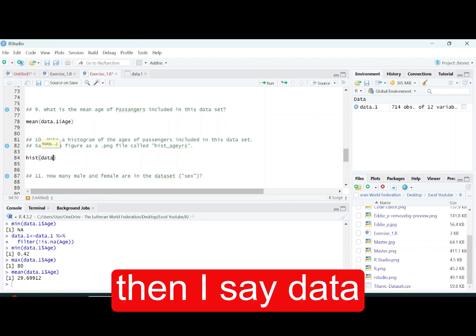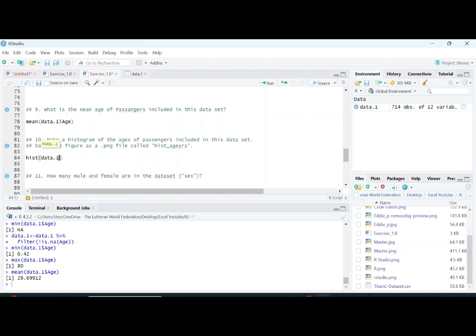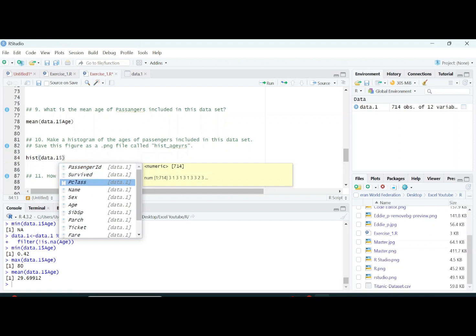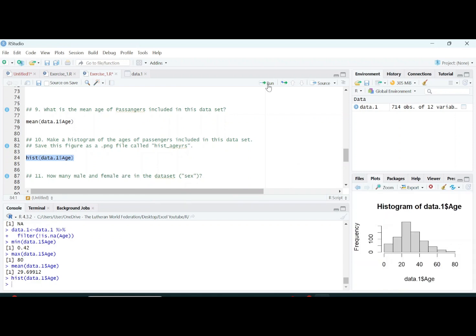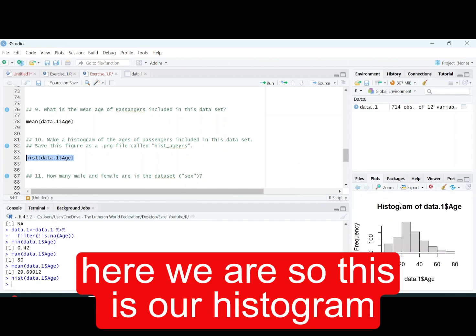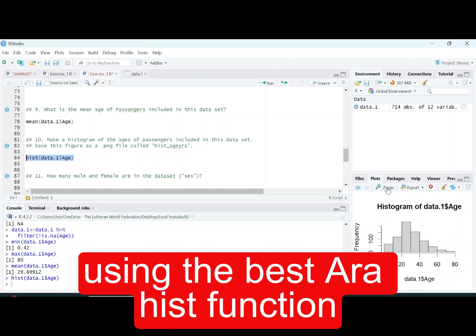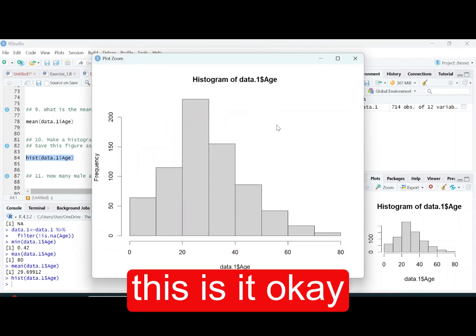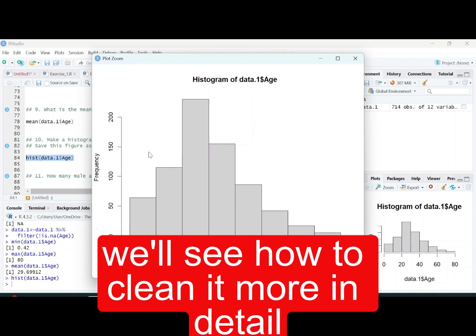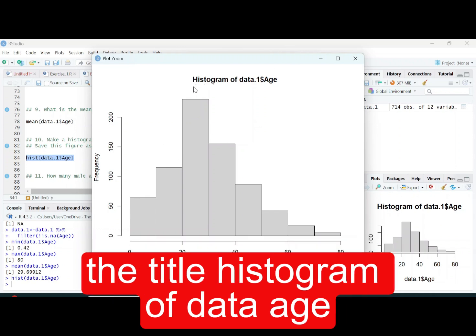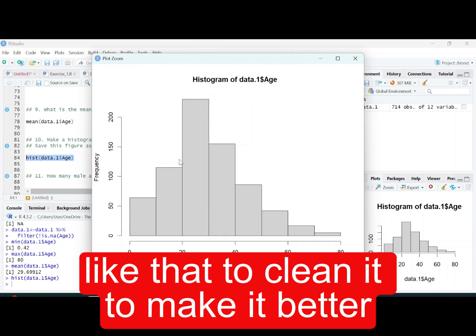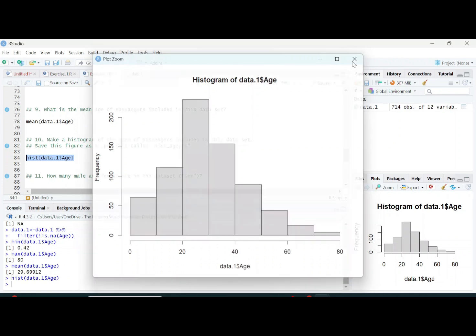Now, to plot the histogram, I use the base R function called hist. Then I say data, then the function age, then I run this. Here we are. So this is our histogram using the base R hist function. Okay, we'll see how to clean it in more detail later, to remove the title, histogram of data age, to make it better.